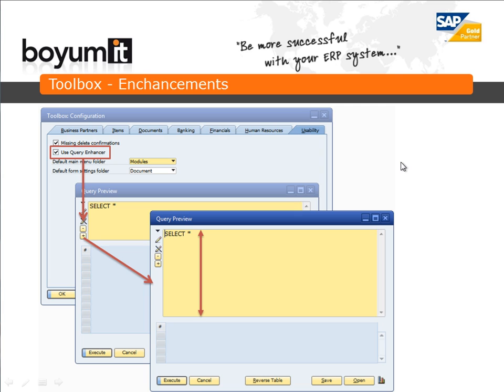Next module is Toolbox. We have a small but nice new feature in the Toolbox under Usability Package. We have the Use Query Enhancer, and it simply gives you, in the query preview, if you use that, an edit text where you write your SQL, and that is often too small for complex SQL, so we simply give you a plus and a minus button in order to make your edit area bigger or smaller as you want. Very simple, nice little feature.